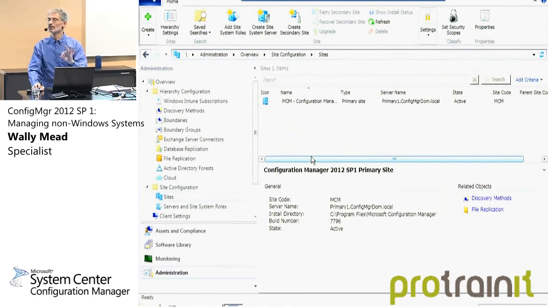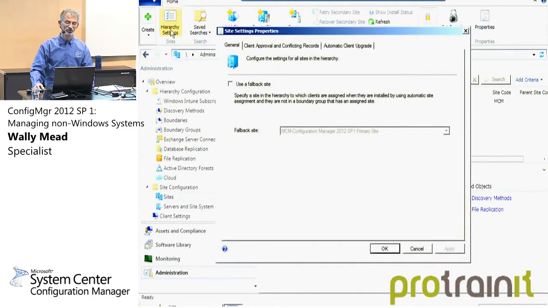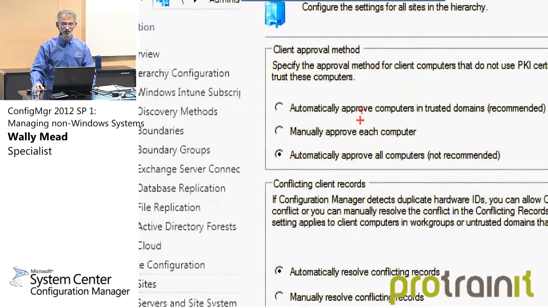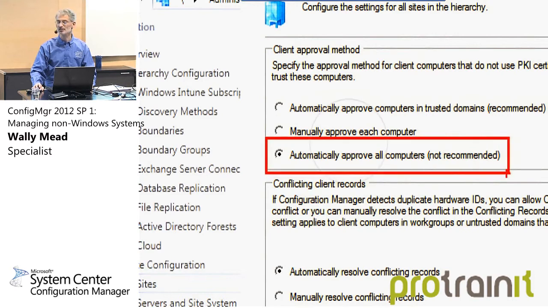Now, if you guys had played around with the beta, there's one additional thing you had to do, which is you had to go to the hierarchy settings, go to client approval, and we told you in the beta that you had to choose this option at the bottom: automatically approve all client computers, not recommended. All clients in ConfigMgr 2012 have to be approved before they get policies. And you see the default was automatically approve computers in trusted domains.